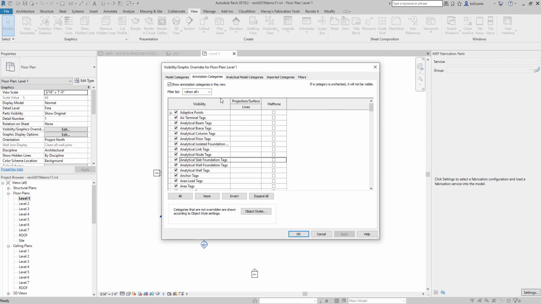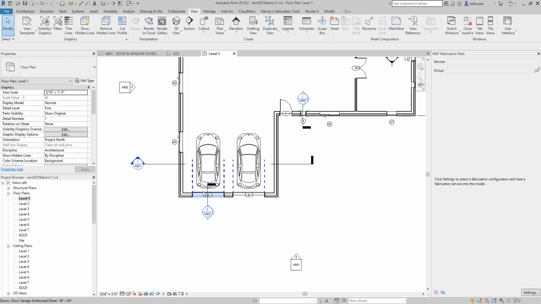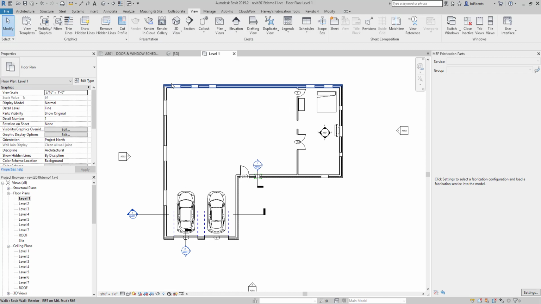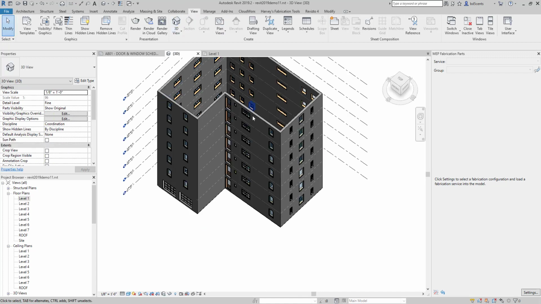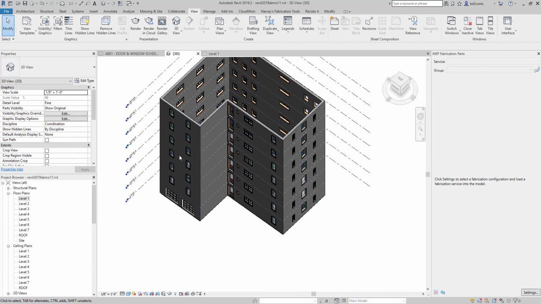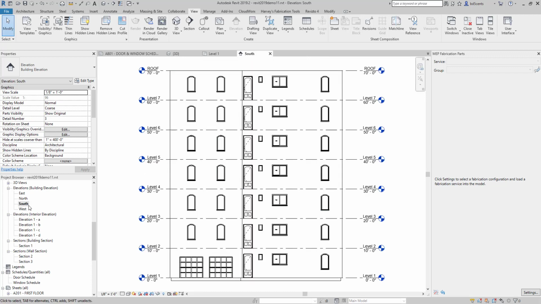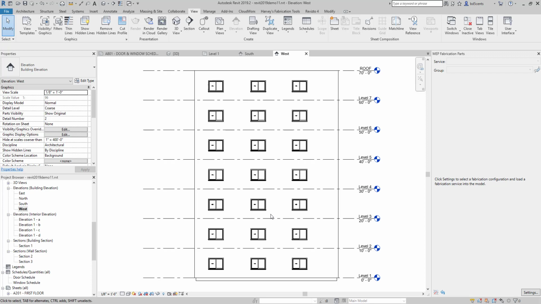So if you pick a window, any window, in this view, so we're going to select this window, and I hit VH, it's going to hide all of those windows. So notice that all the windows are gone and that there's just a hole in the wall. That's because the windows are still there, they're just hidden. So if I go to a 3D view, they're still there. If I go to a south elevation, let's find my elevations here, south, they're all still there. If I go to west, they're all still there.